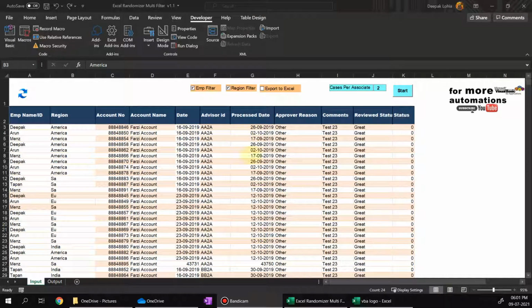Today we are going to talk about Excel randomizer. This particular randomizer has more control over your data because it has different filters. So we will go through those options in a while. This particular automation is free to use.